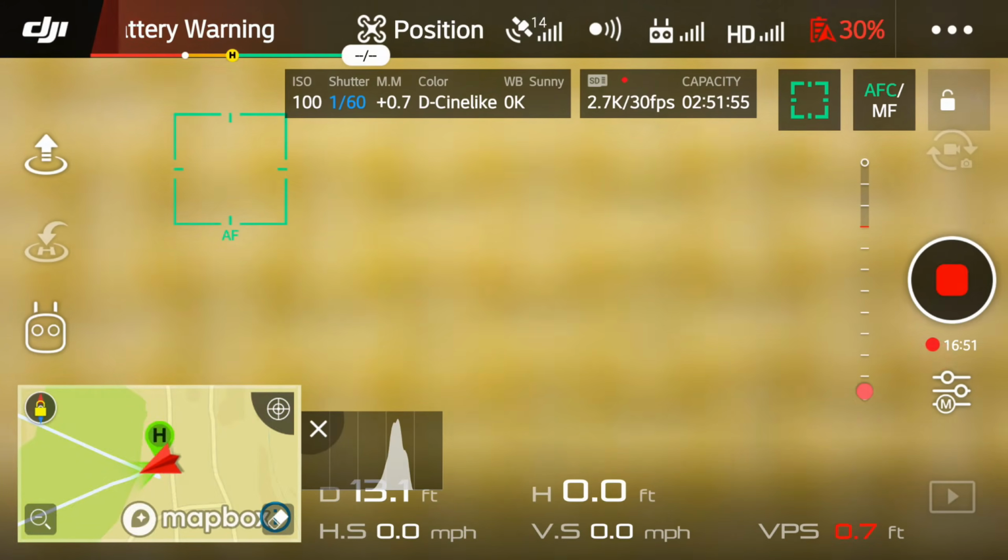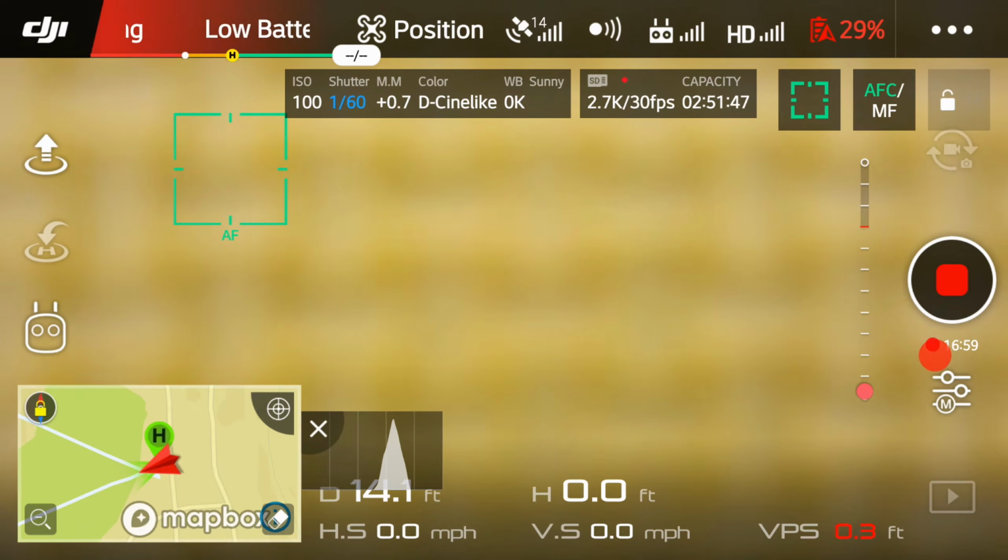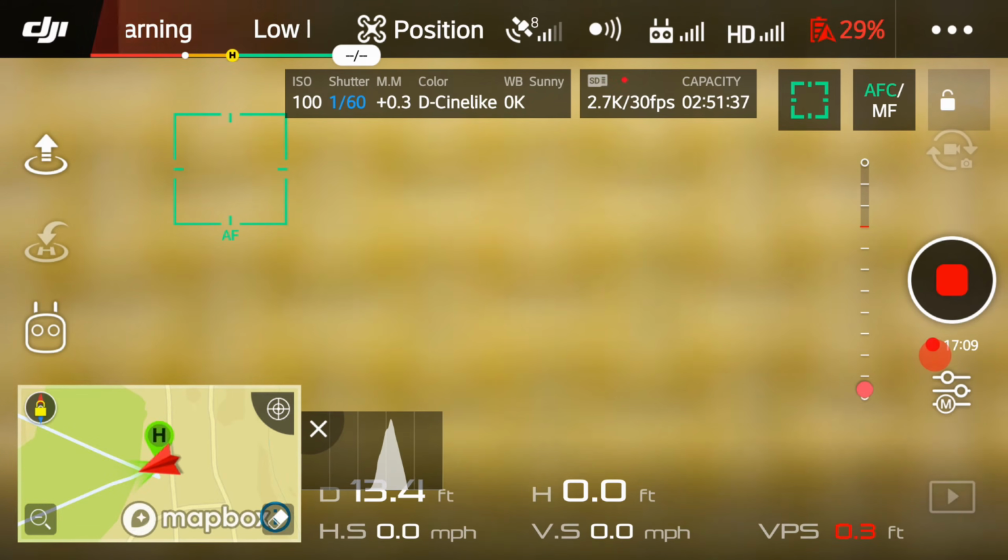There we go. Low battery. Came up with low battery, so that was perfectly timed. Yeah, when you got an old battery like that, you don't want to fly more than maybe around 50%, because you don't know what it's going to do. It could have a bad cell or something and just drop out on you.